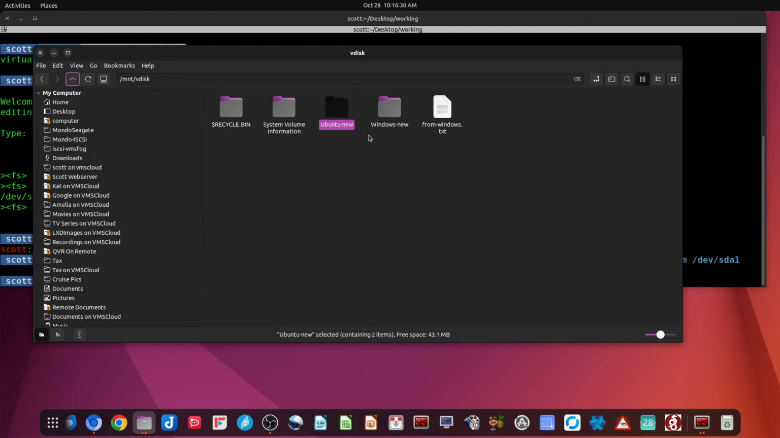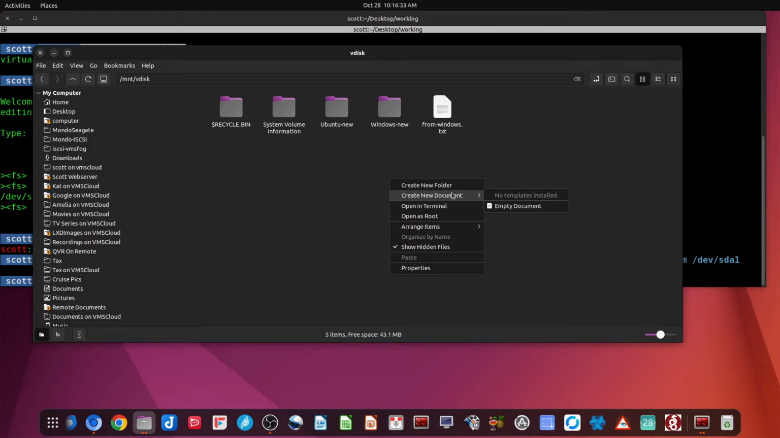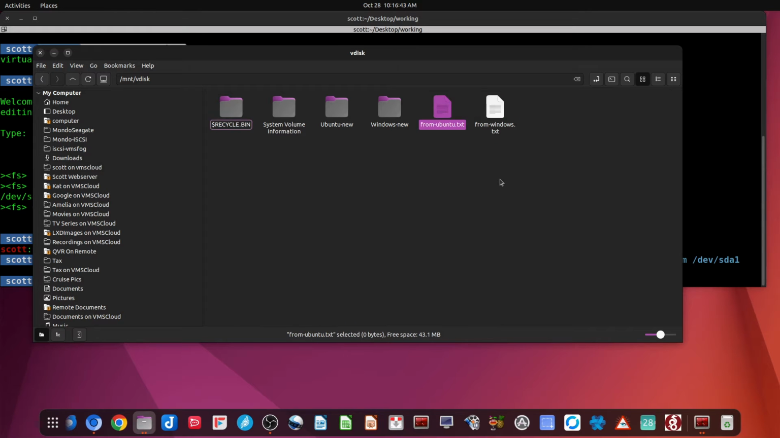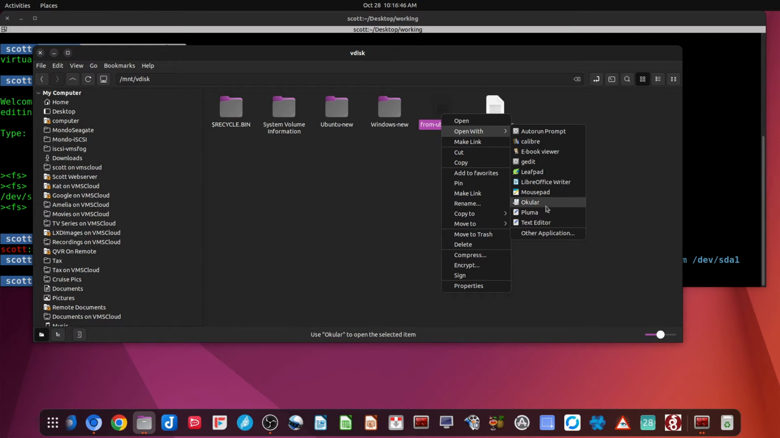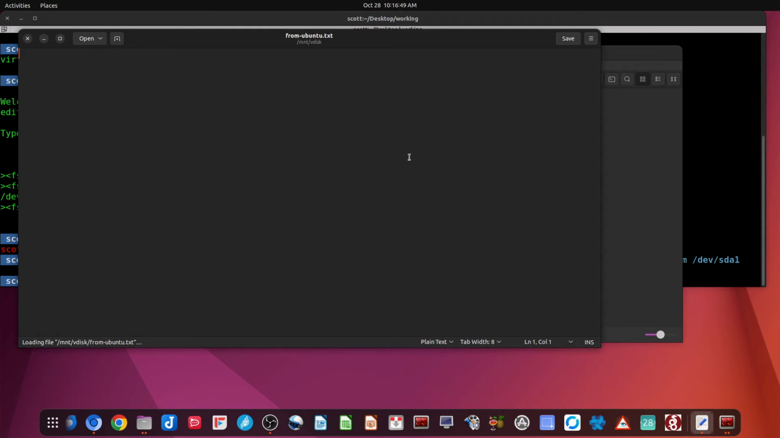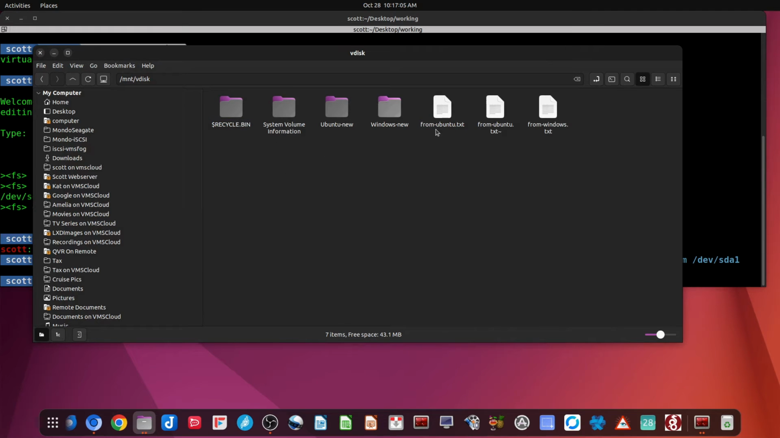and go back up another level, and now go into the Windows, or not the Windows-new directory. Let's just go ahead and create another document up here, and we'll just call this from-ubuntu.txt. And we'll go ahead and right click it and say open with text editor, more text entered from Ubuntu, and do a save and exit gedit. So now we have more files that we've added from the Ubuntu side, and now it's time to dismount our virtual disk and move it back to Windows.